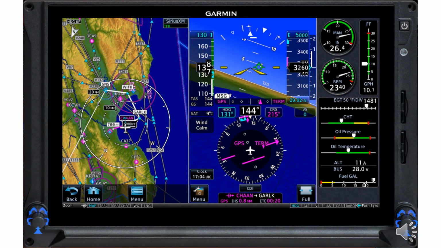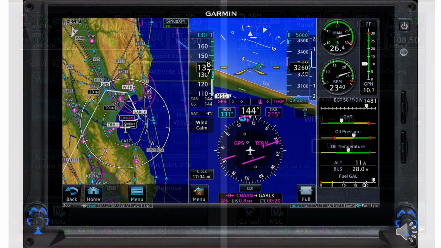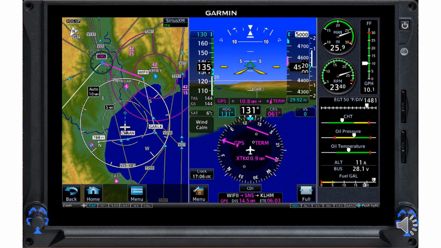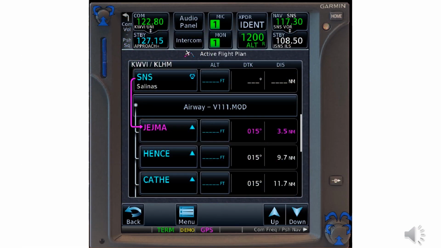Now ATC has you in radar contact and gives you a shortcut, a vector towards Salinas. You'll join the leg between Wi-Fi and the Salinas VOR. Select Salinas and choose Activate Leg. Confirm the leg you want to join. The leg Wi-Fi Salinas becomes active, and the map shows the course that ATC is vectoring you to join. After you pass Salinas, the navigator sequences to a fix on Victor 111, and you're established on the Enroute portion of the flight.